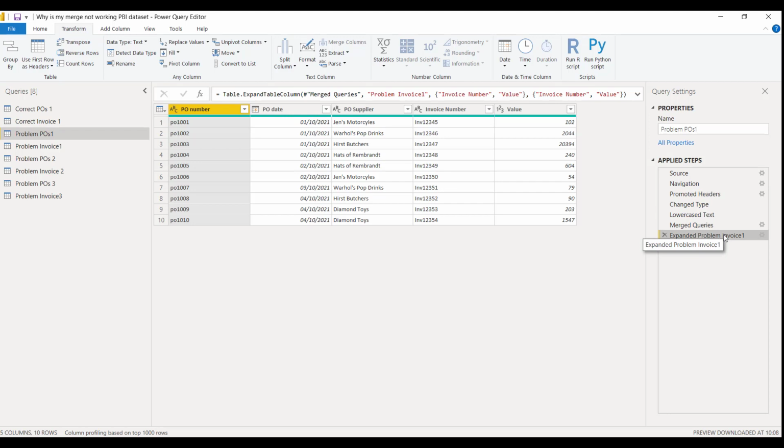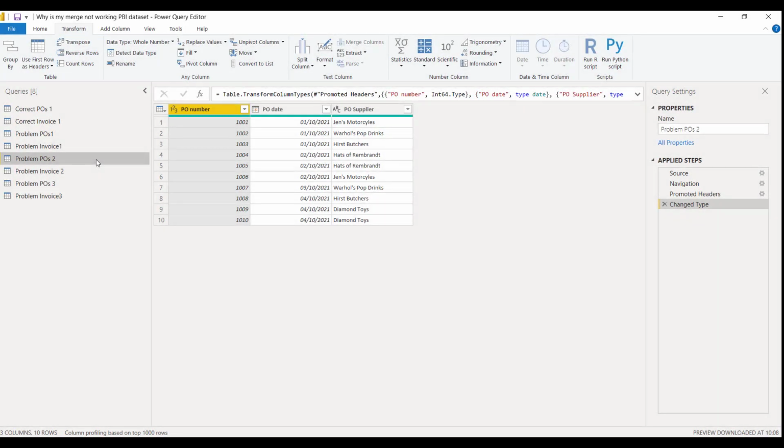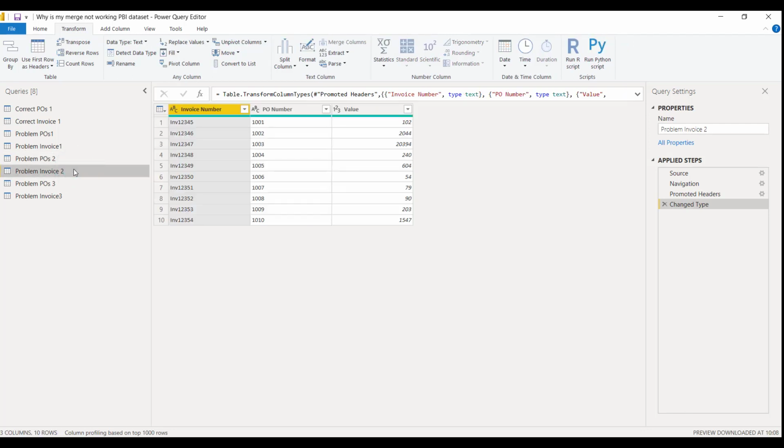Let's have a look at problem POs 2. Now this time there is some slightly different information in the base query. We can see that in the key column, the prefix PO, that's disappeared. We've now just got some numeric values. Let's have a look at problem invoice 2. Right, same thing's happened in our PO number column. We haven't got the prefix PO anymore. We're just left with some numbers. So let's try and do this merge.